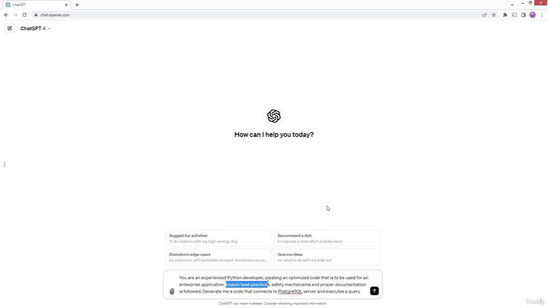Ensure the best practices, safety mechanisms, and proper documentation is followed. So what it means is you are telling GPT that, okay, put in all the best practices that you know, safety mechanisms that you know, proper documentation that you know. And remember, ChatGPT, like I mentioned, is trained on lots and lots of data. So it has a very good idea about what are the best practices.